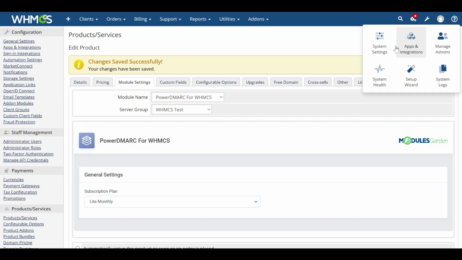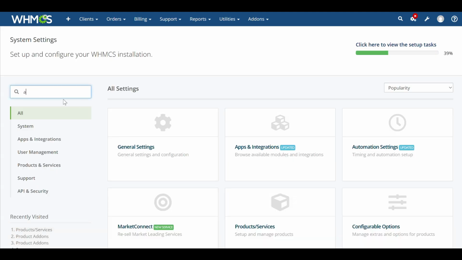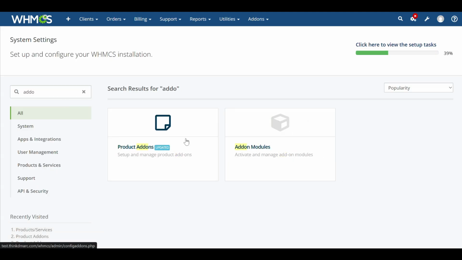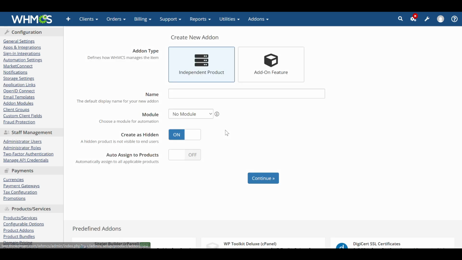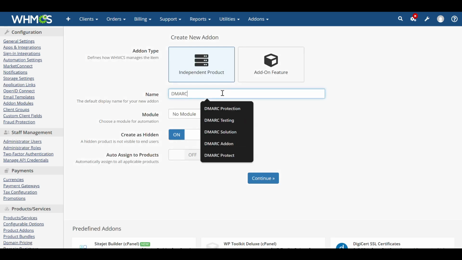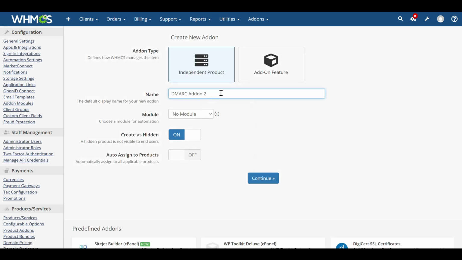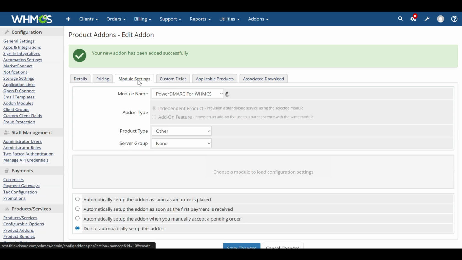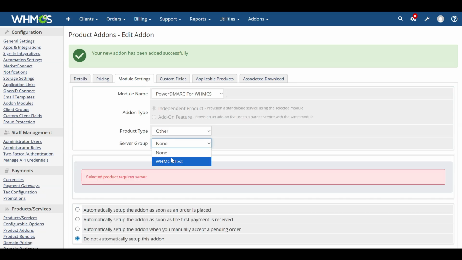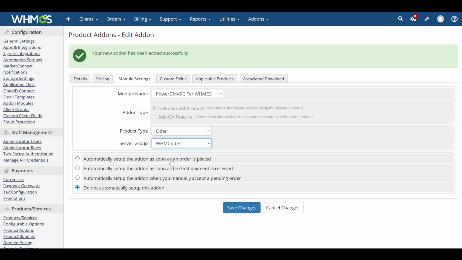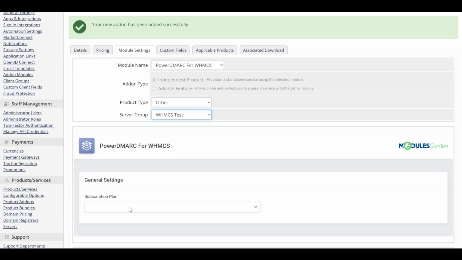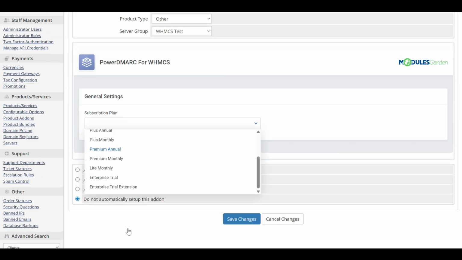To set up PowerDMARC as an add-on, you can go back to System Settings and go to Product Add-ons. From here, you're able to create a new add-on. Select the PowerDMARC for WHMCS module and continue with the configuration. You can go to Module Settings, select the server group that you just created, and from here you're able to select the subscription plan.